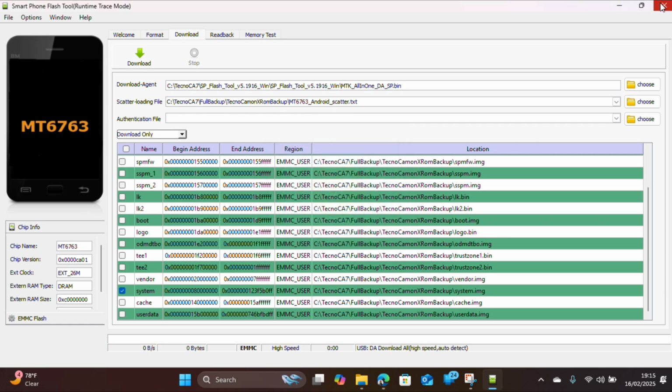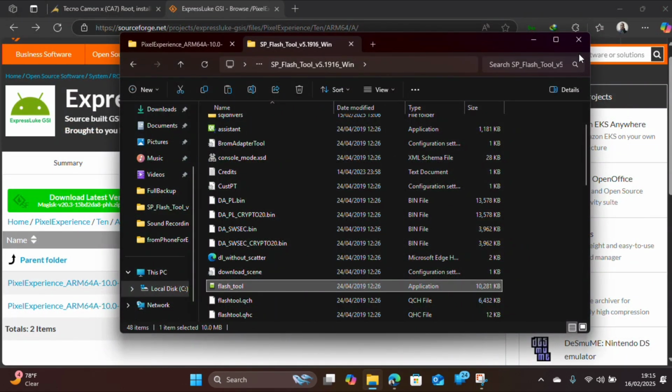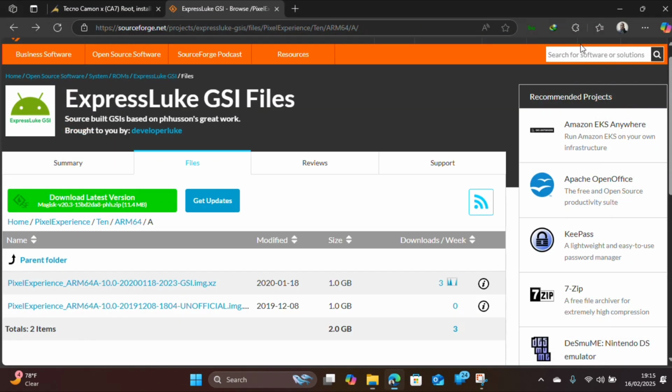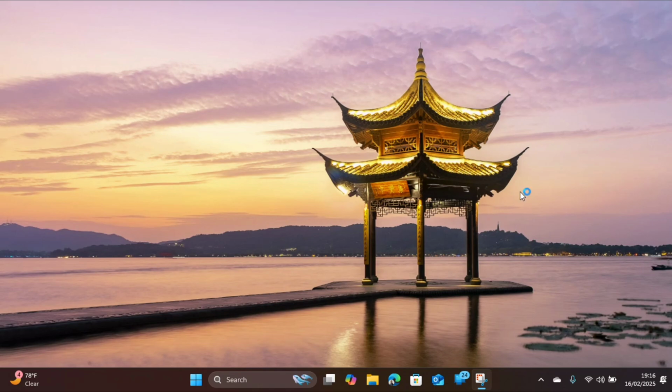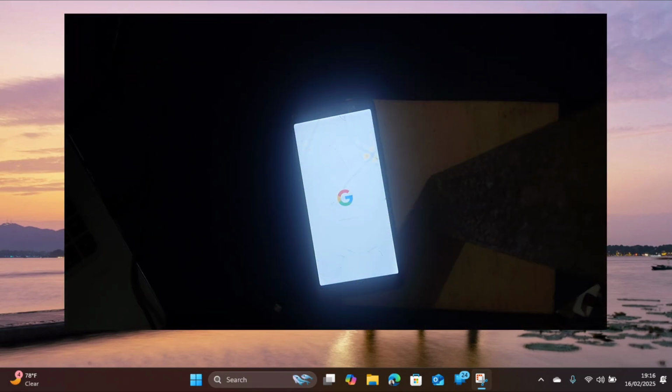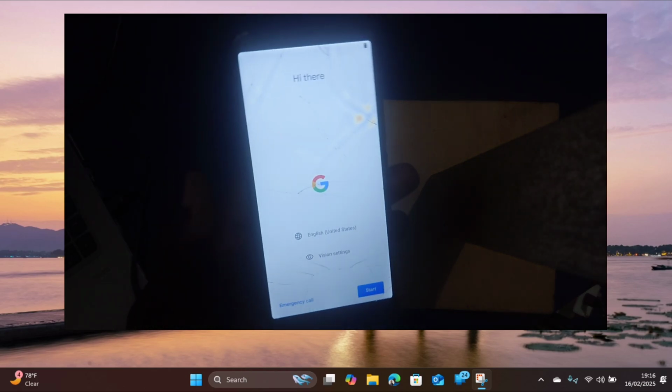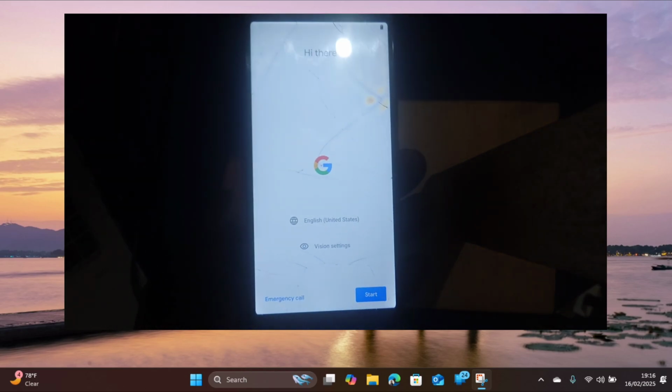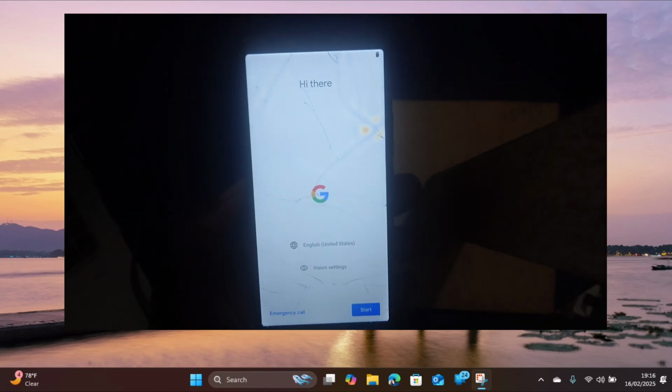Okay, once done, close everything. SP Flash Tool, whatever you've been working with, just close, and then turn on your phone. It will take a while to boot up to this point that I've just started right now, but it will boot. As long as you see the Google icon loading, then that means you're good.